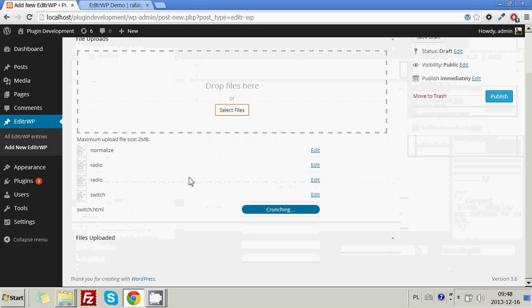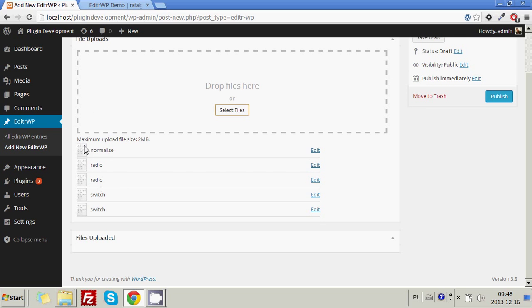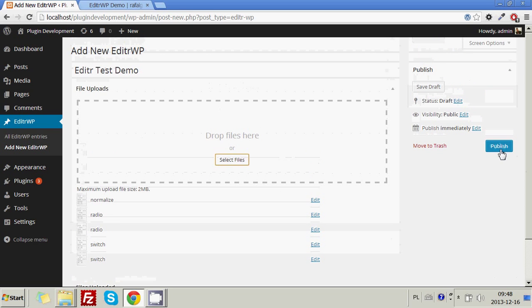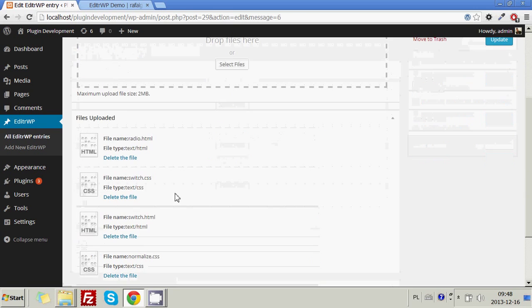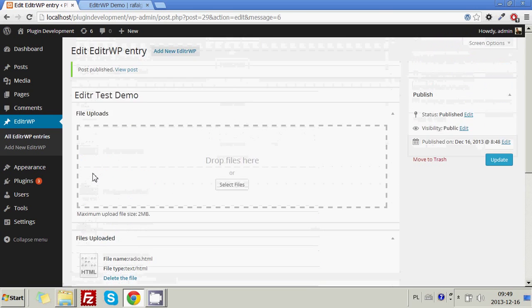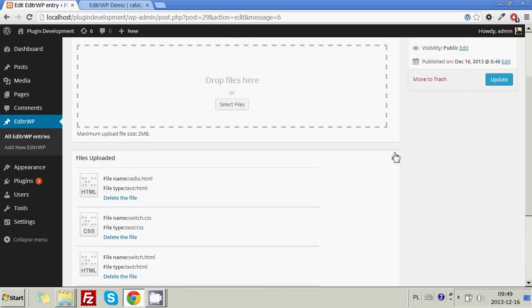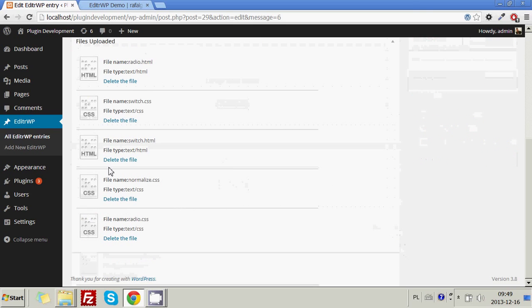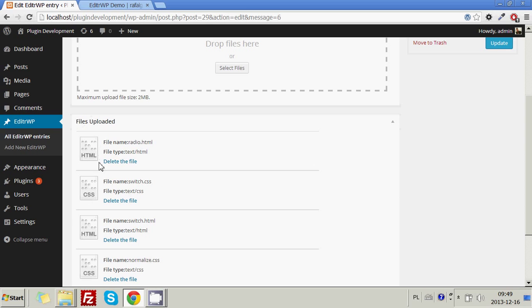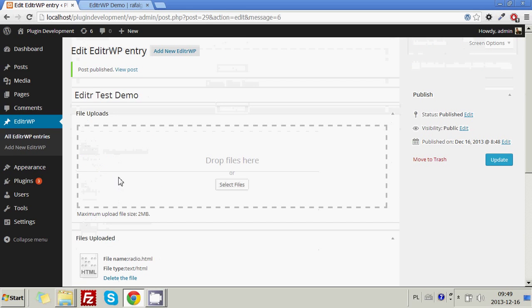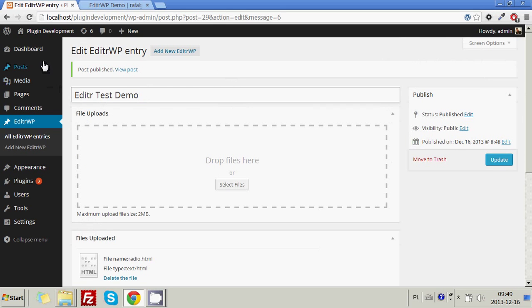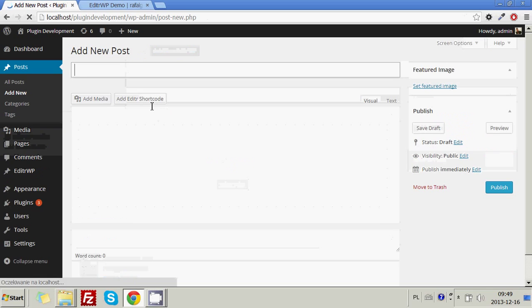These files are added. As you can see, there's a simple icon that denotes the file. Let's publish this demo, and as you can see, all of these files that have been uploaded to the demo are listed below, and by pressing delete you can remove them, and there's also an icon identifying the type of the file. What I'm going to do now is demonstrate how easily an editor entry can be embedded without any programming knowledge. Let's add a new post.